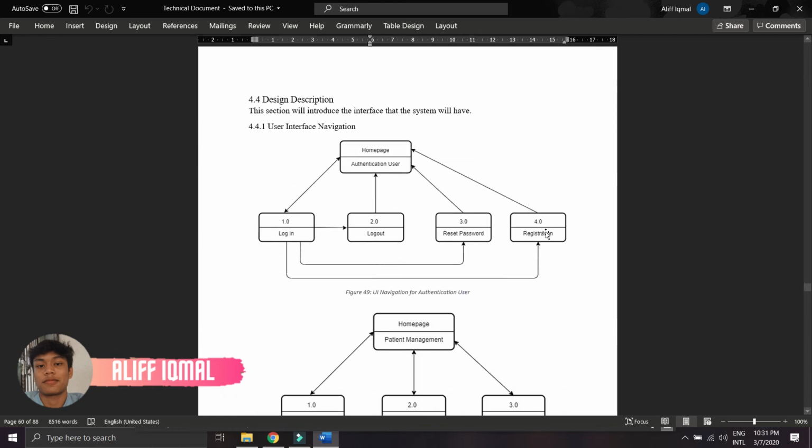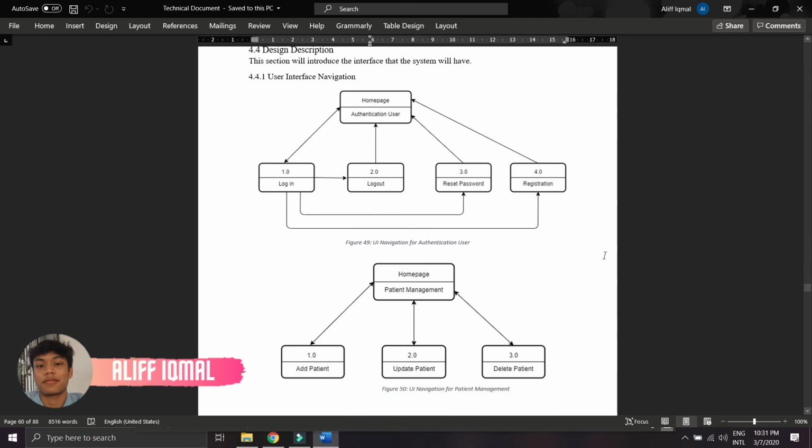So this is 4.4 design description. This is the user interface. As you can see from here, from login, then log out, go to the home page; reset password, go to the home page; registration also goes to the home page. So this is the user interface navigation for authentication user.